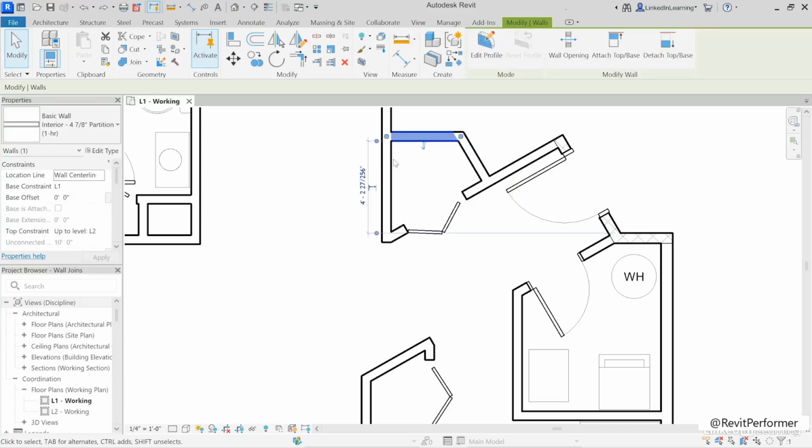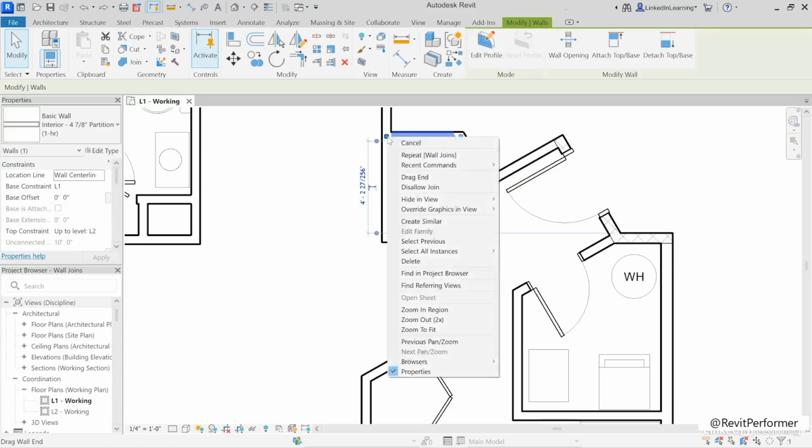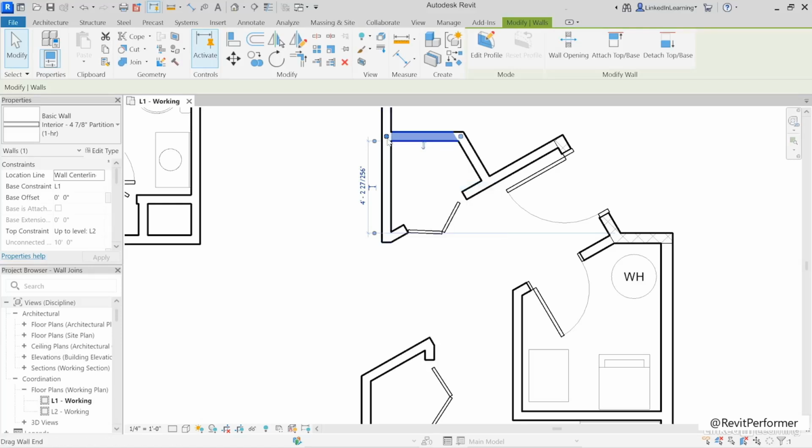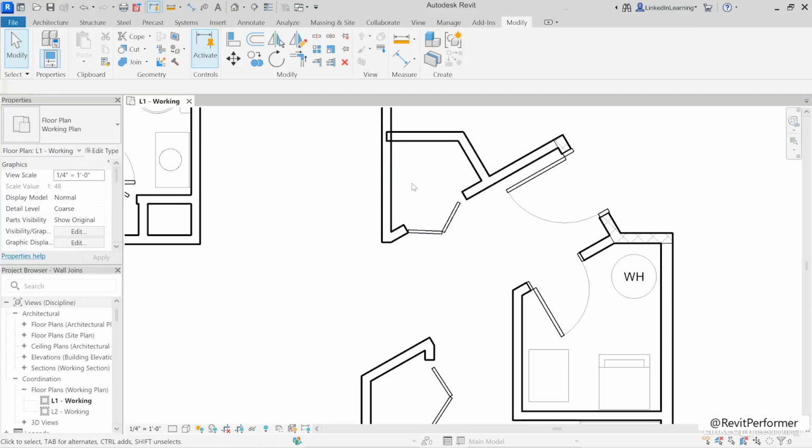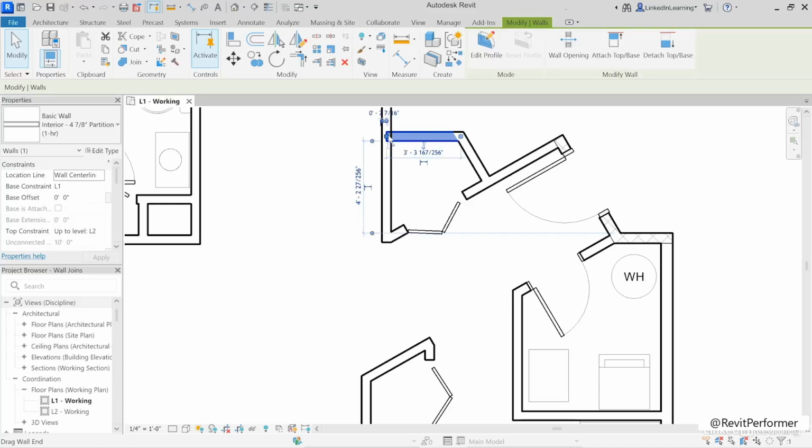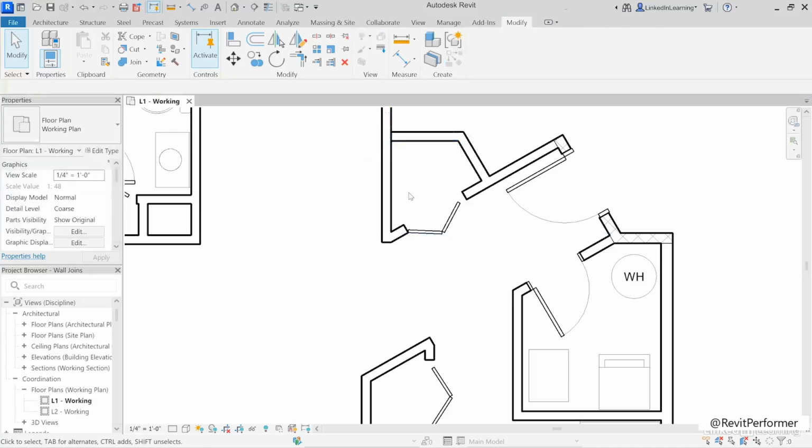Well, the other thing you can do with that little dot is you can right-click it and choose Disallow Join. Now, when you do that, if you pull this thing away or bring it back again, it will now completely ignore that other wall as if it wasn't even there. So Disallow Join is just that. It's no longer applying the join condition. Now, why would you do that? Well, maybe you want a butt condition, something like that. So maybe this is a demising wall and you don't want this one to clean up with it. So you could apply that condition to simulate that.